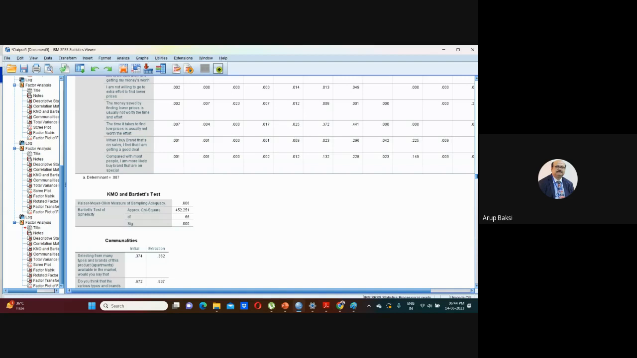Report the KMO and the Bartlett's test. KMO basically ensures the sample adequacy. So any value over 0.8 will ensure the sample adequacy, that this particular data set that you have taken is adequate to conduct the factor analysis.